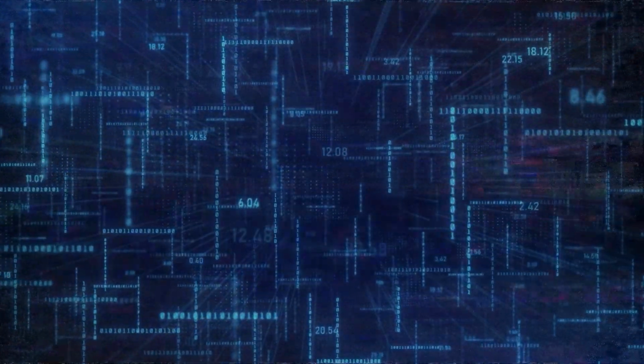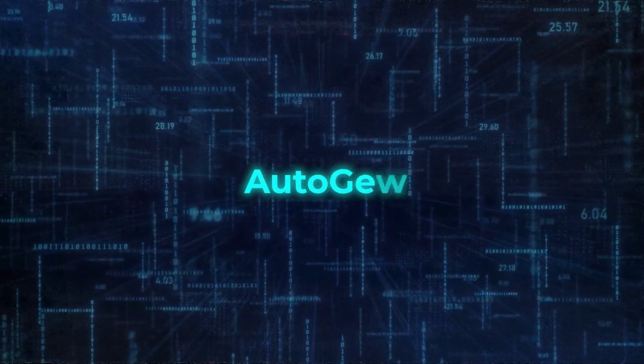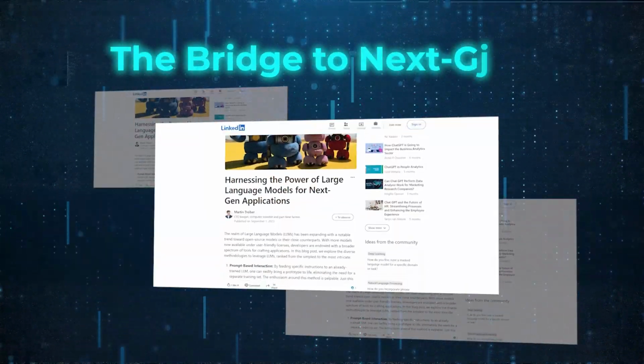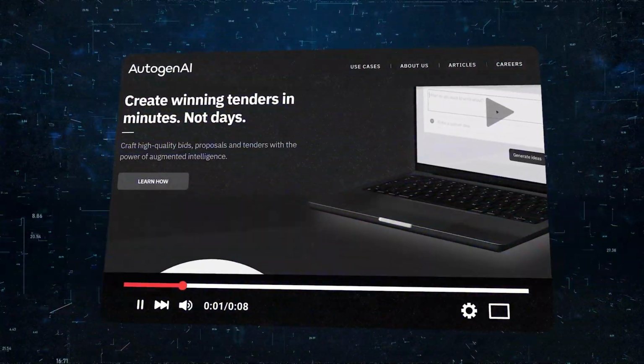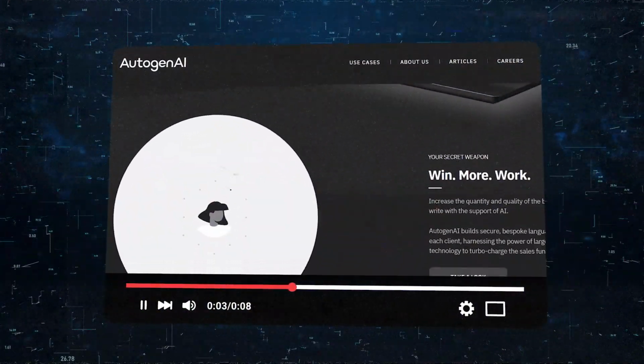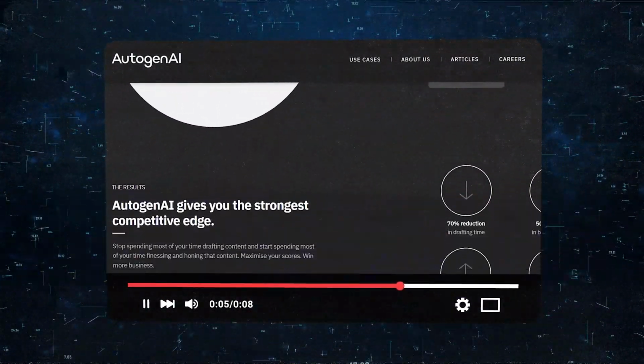In the latter part of the video, I'll discuss AutoGen, which is referred to as the bridge to next-gen LLM applications. It's important to watch the video till the end, as AutoGen is currently a very intriguing topic. But before that, let's focus on Mistral 7B.